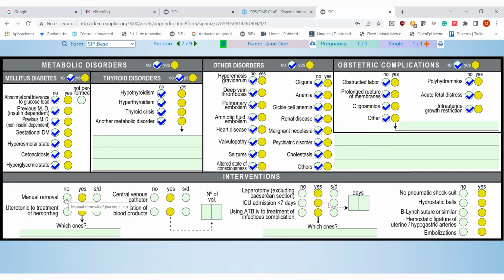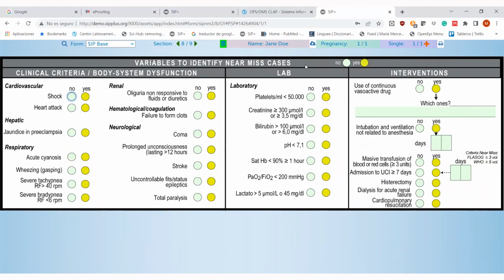These morbidities that we have just mentioned may get complicated, giving rise to a near-miss case or even death. They may manifest clinically with any of these clinical criteria of organ system dysfunction, with some test results and requiring life-saving interventions. These are interventions that are used as a last resort. The case is defined as a near-miss if the patient suffered a serious condition that did not result in death. If this woman finally dies, it's a case of maternal death and no longer a near-miss.